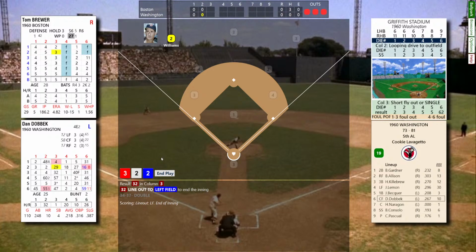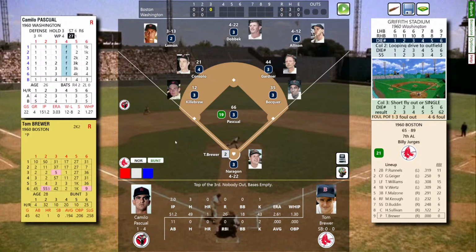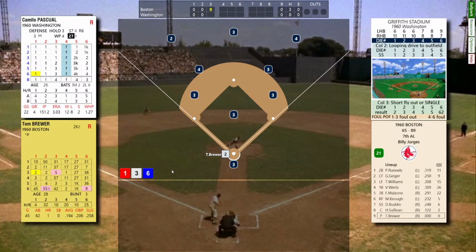Ted Williams comes jogging in with a little bit of a smile on his face. For the Red Sox, it will be Brewer, then the top of the order, Reynolds, and then Gary Geiger, the Geiger counter. Tom Brewer batting zilch. The pitch to Tommy Brewer. Swing and a miss. Pasquale overpowered his counterpart. One down for the Red Sox.